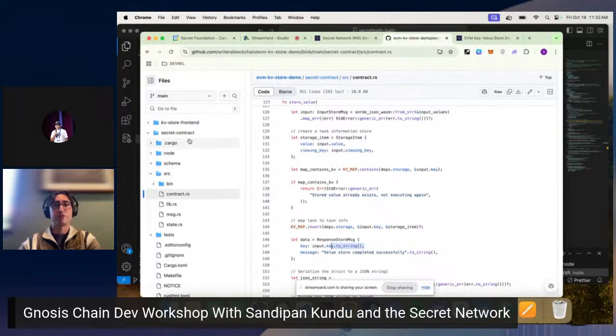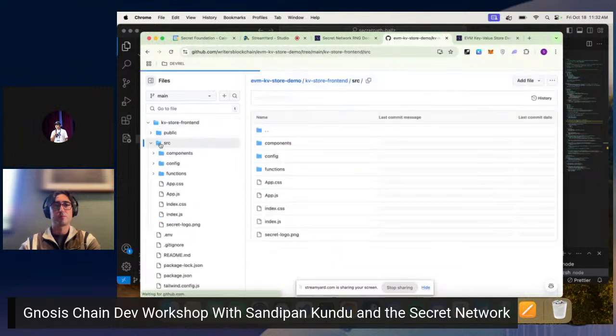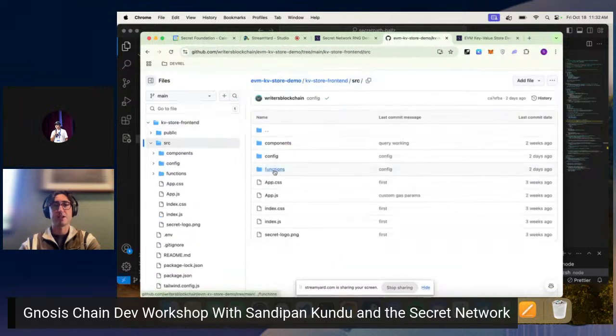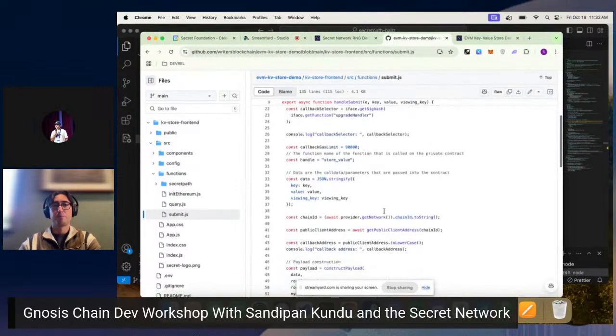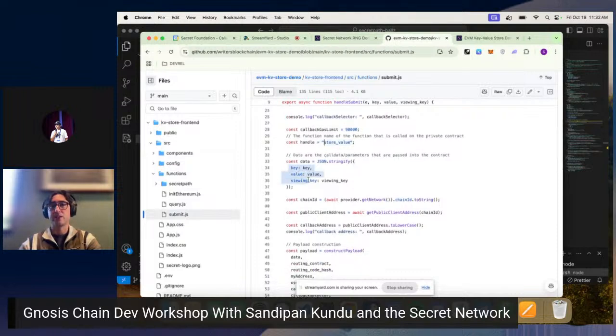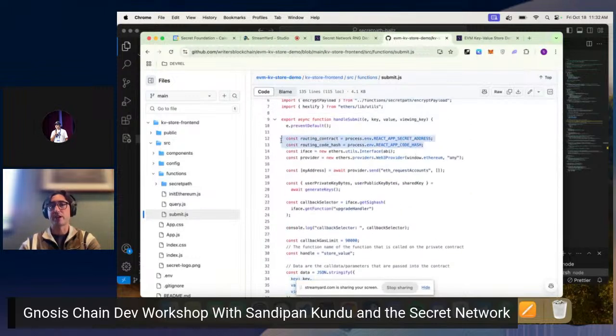And if we look at the front end, it's going to be exactly the same. But instead, the handle is store value, and the data is the key, the value, and the viewing key. And literally all the rest of this remains the same. And you just have to make sure that you point to that correct contract address, right? Again, the same thing. We are picking it up from the env file.